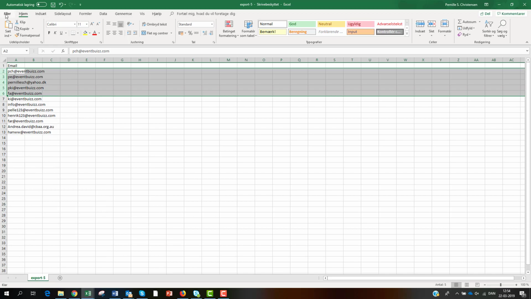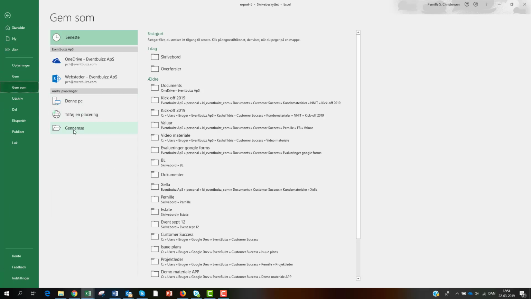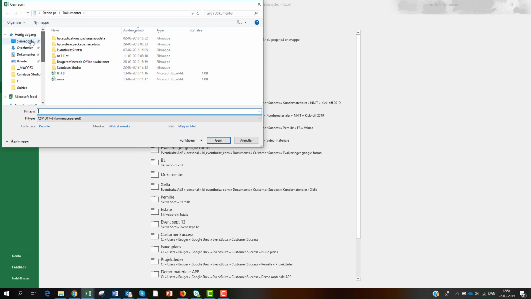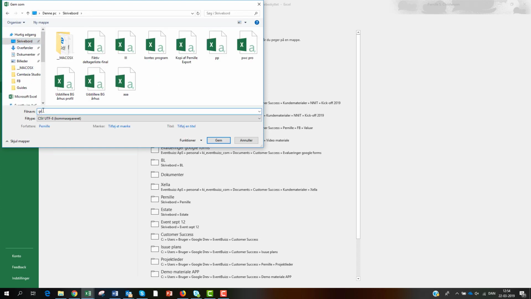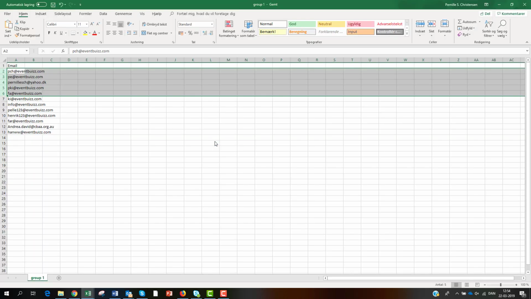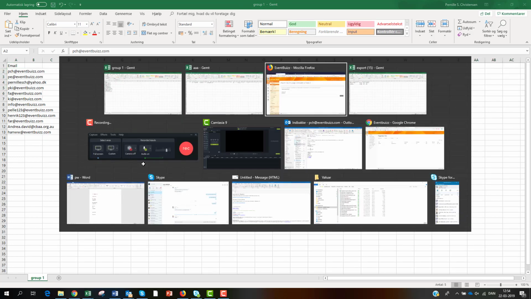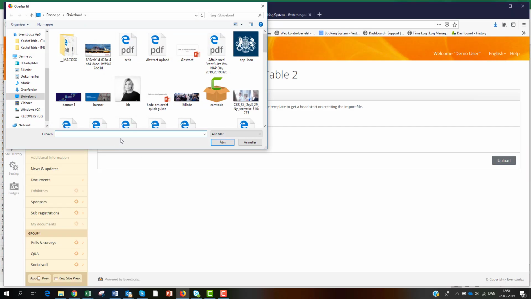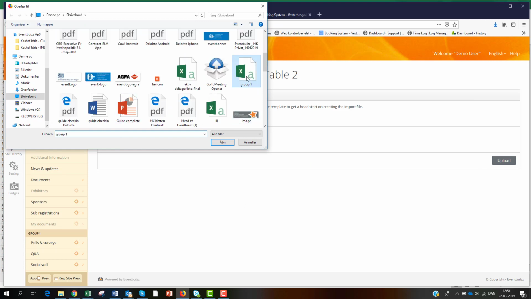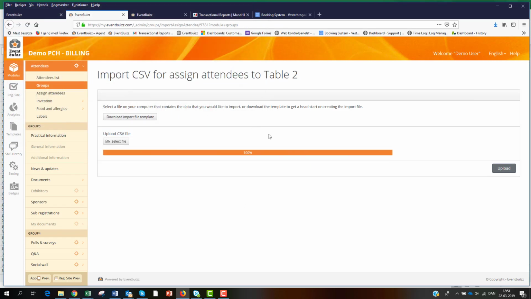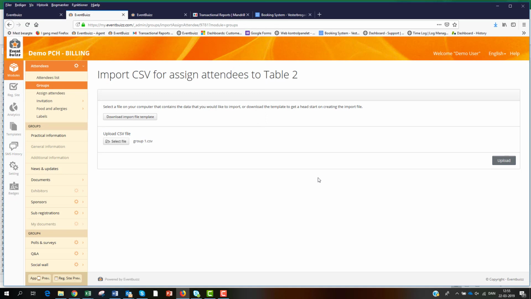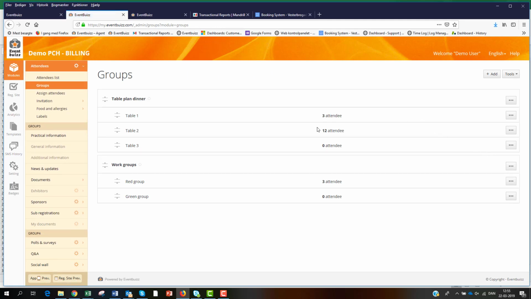Like this, and then I would save as, again, a CSV file, dashboard, table 1, group 1, whatever you want to call it. Then I go back to the system here and I say select file, group 1, and upload. So now automatically I just placed 12 attendees here. So you can do it either way you think is easier for you.